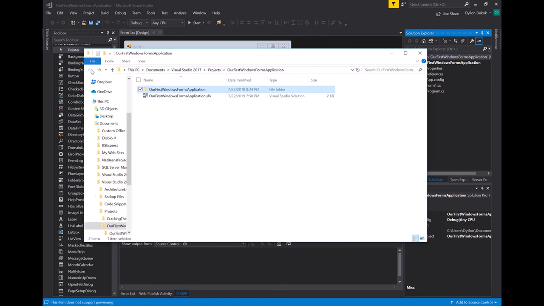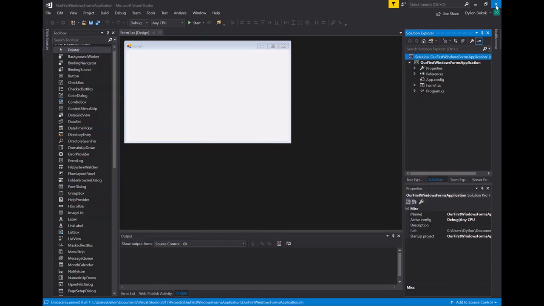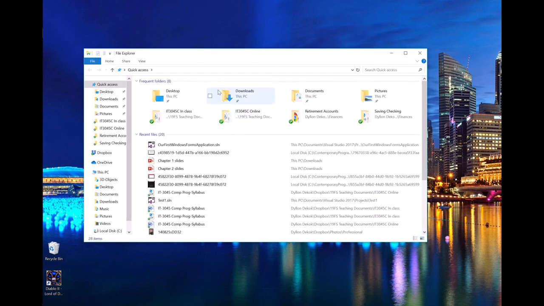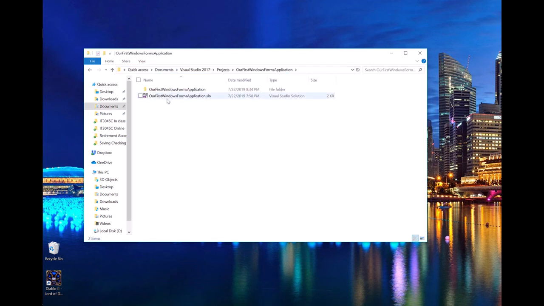So if I went back here, let's go ahead and copy this path. Copy. Let's close out of my application. And then if I do a Windows E and open my File Explorer, I'm going to go ahead and paste up here. And now I'm back in my application.